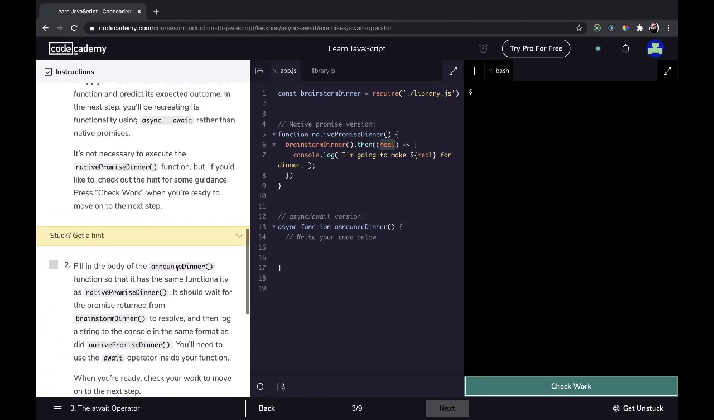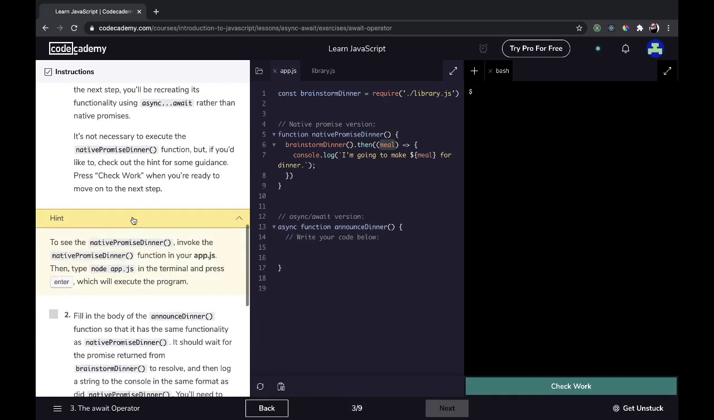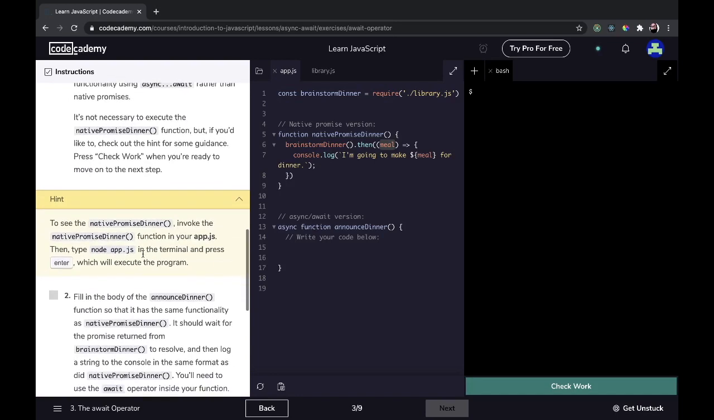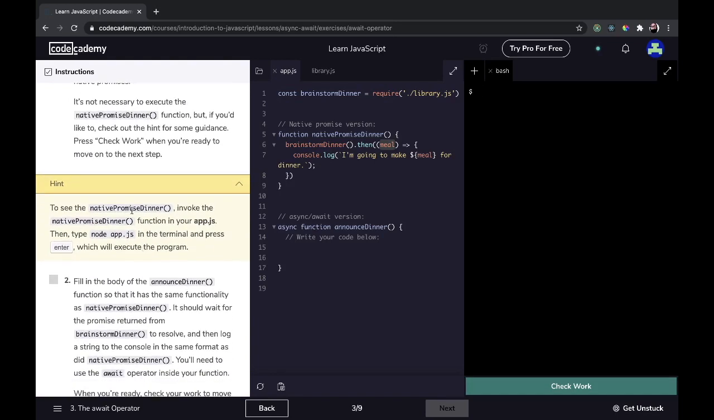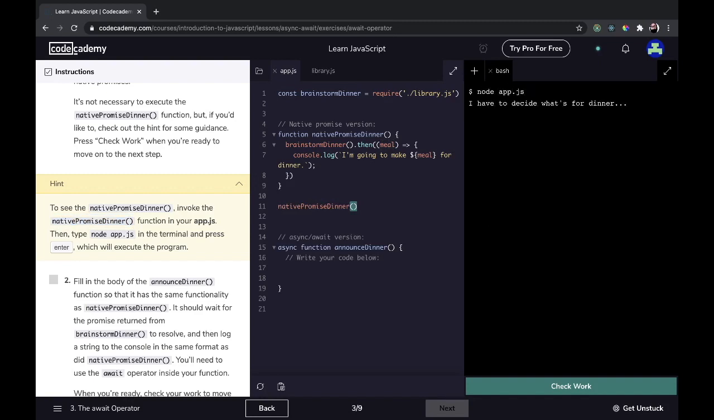oh, I see. They said check this hint here, and oh, they're just asking us to run the app. Okay, so we'll invoke this under it, and then we'll run it so we can actually see what comes out. Here we are, and then node app.js.